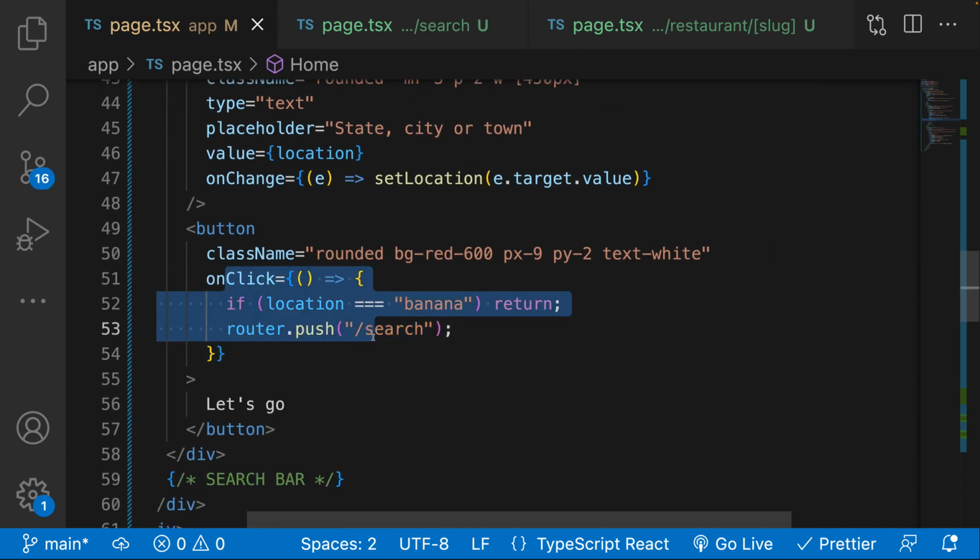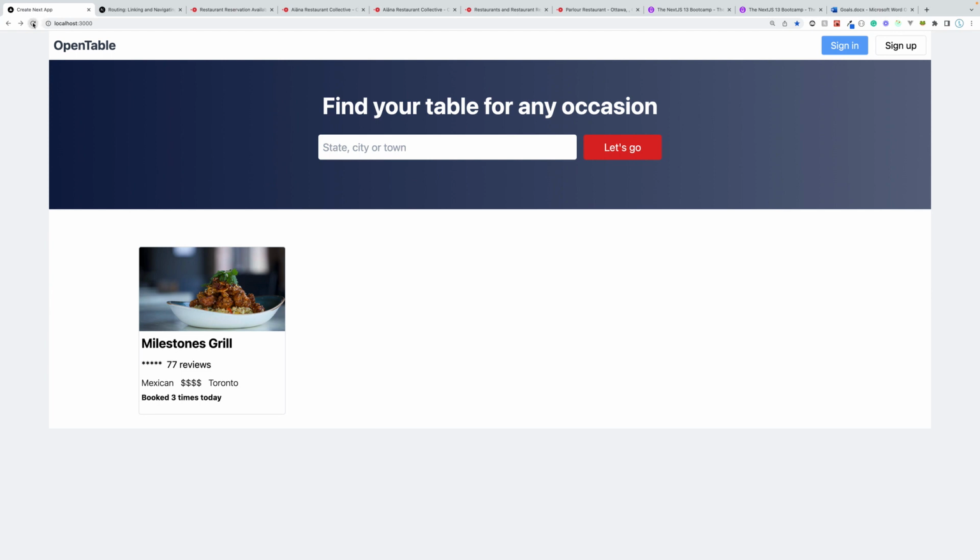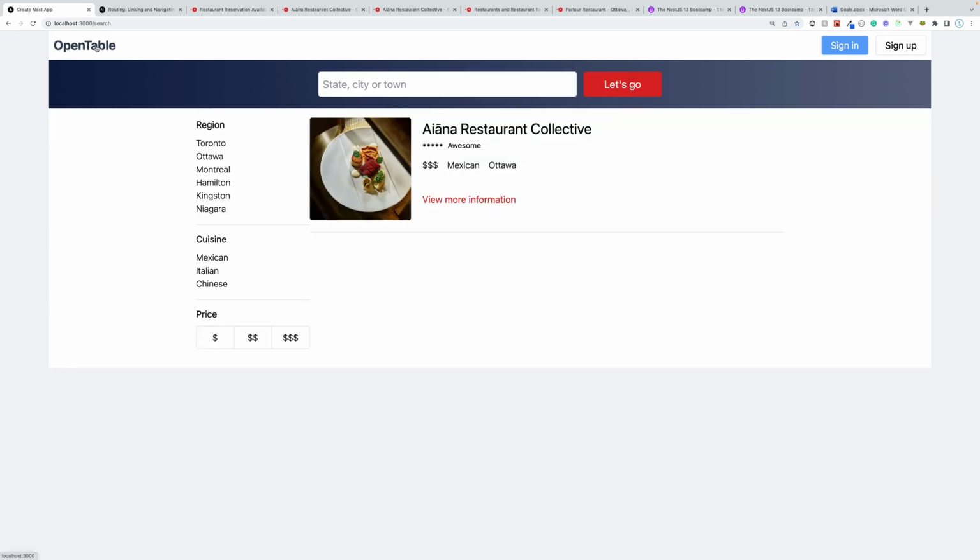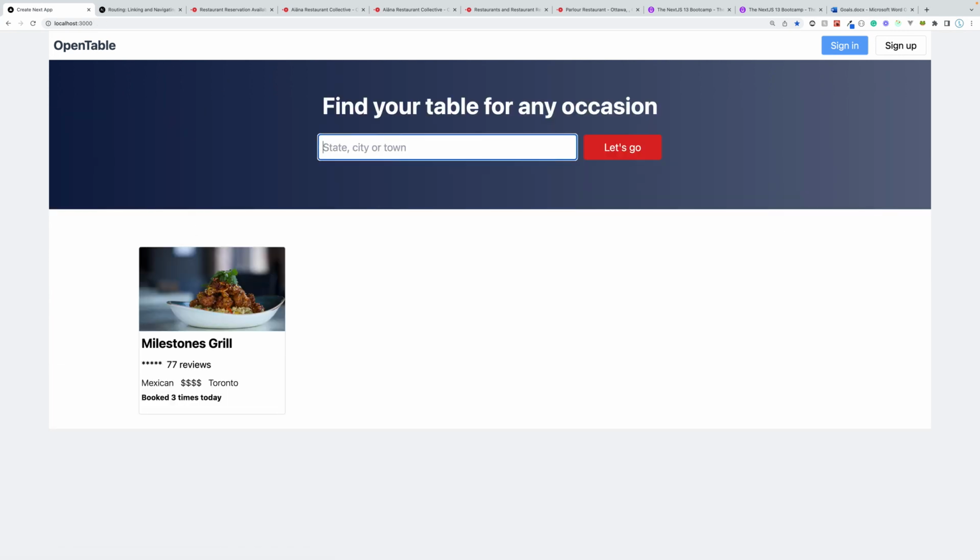So we can define some code, and then within our block of code, we can go ahead and navigate if we need to. So I'm going to go ahead and do a quick little refresh here. So if I say orange, for example, and I say, let's go, you can see we get that navigation. If I were to say banana now, you can see now we don't get that navigation. And of course, this is something that we cannot accomplish with the regular link component.